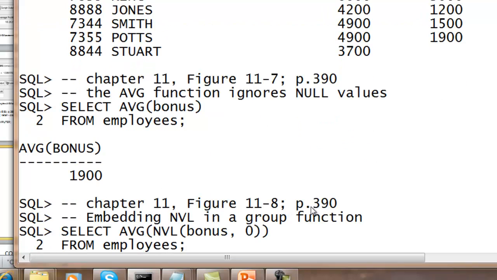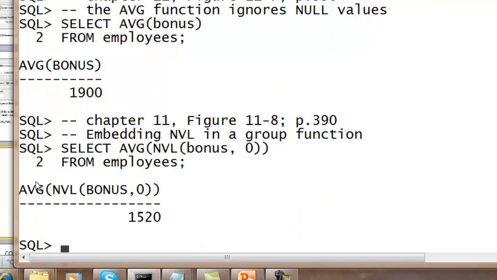This one is figure 11.8, page 390, embedding the NVL in a group, selecting your average NVL bonus zero places from employees. Okay, you came up with an average of 1520. Notice that's just a little bit different calculation.